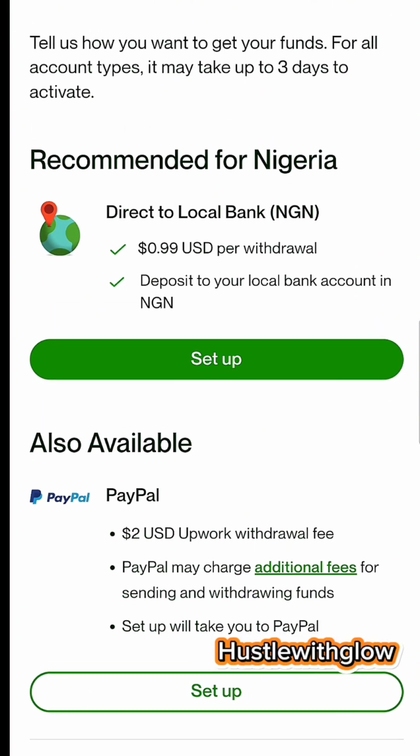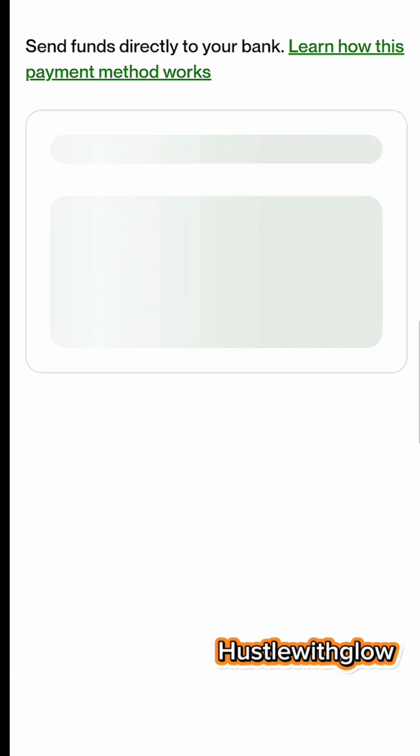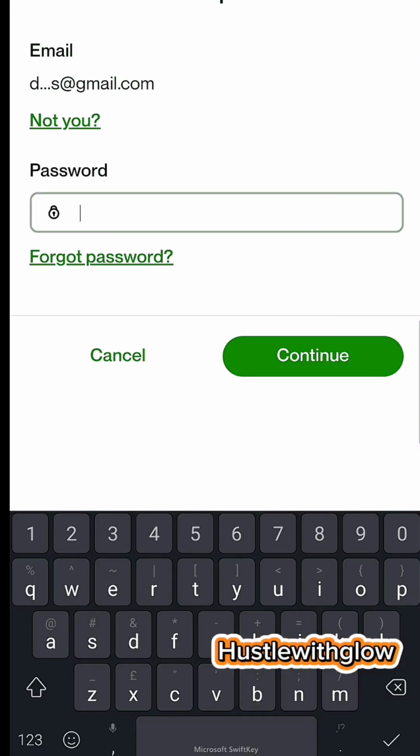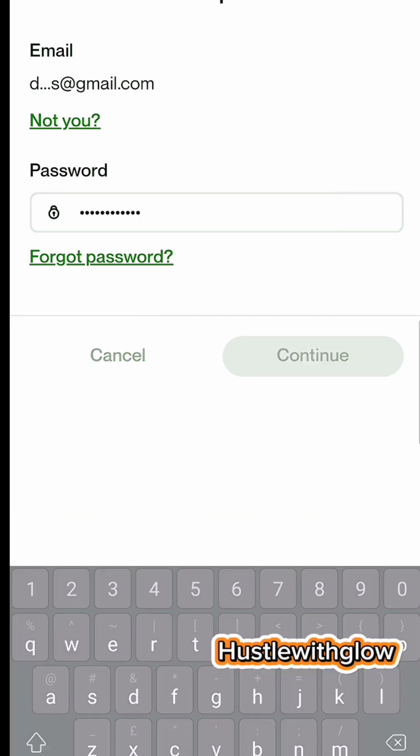So let's go ahead and go for the first one. This is direct to your local bank. To your Naira account, you go for this first one. Set up. But you know, they're going to be converting the Naira at the official rate of Nigeria, not the black market. So that is why people always prefer to use their virtual account.